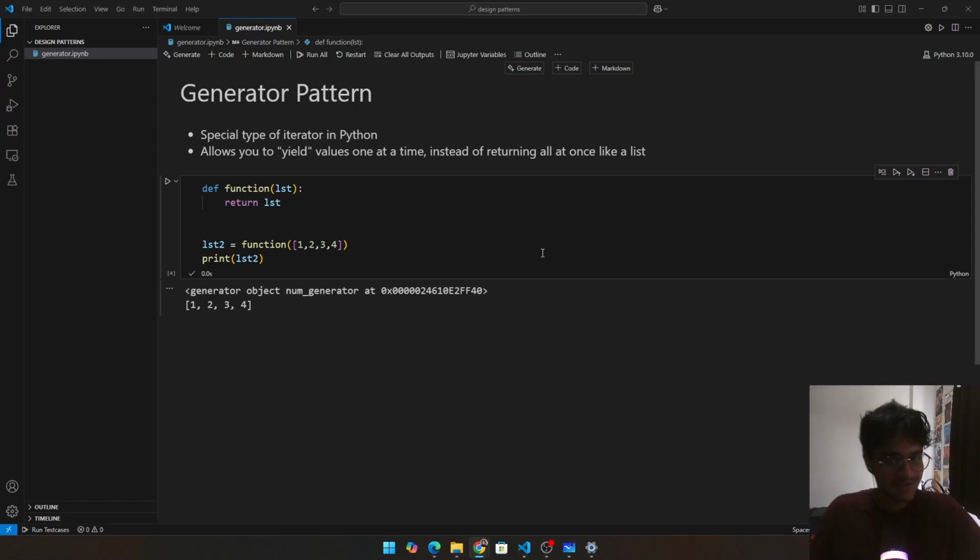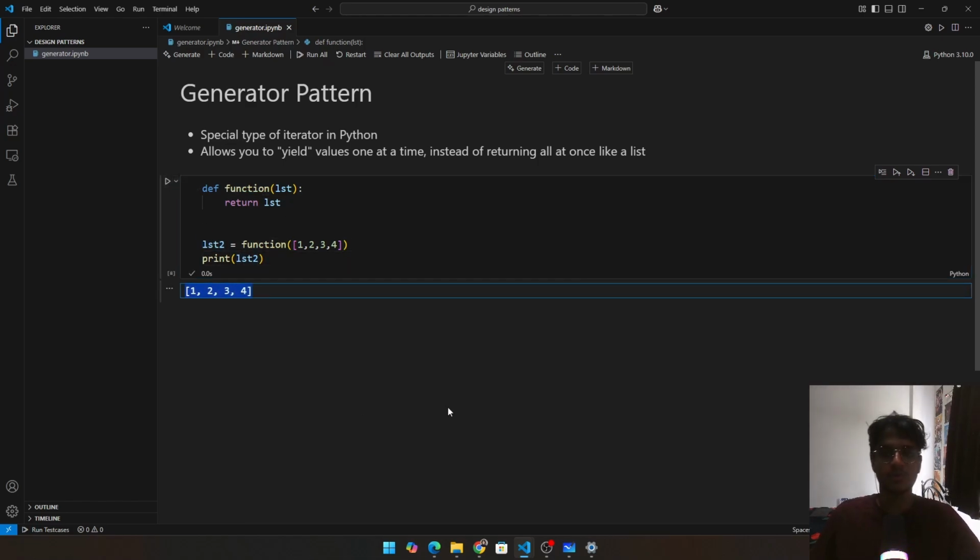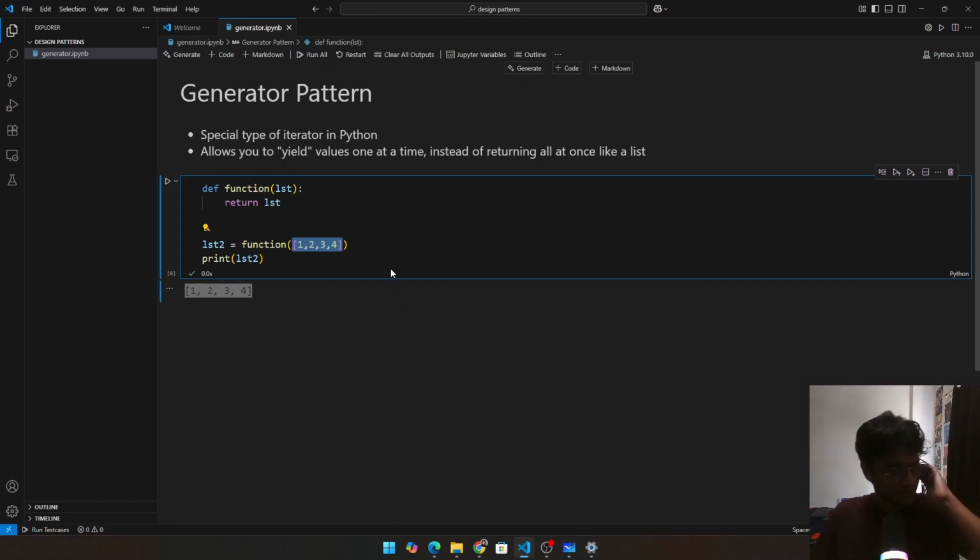Okay, let's take this function. What does this function do? Nothing. It takes a list as a parameter and it returns that list itself. Now I'm going to call this function and print the list. What happens when I run this function? Well, you're going to get 1, 2, 3, 4. That is the list right here. Well, that's awesome. Now think about this.